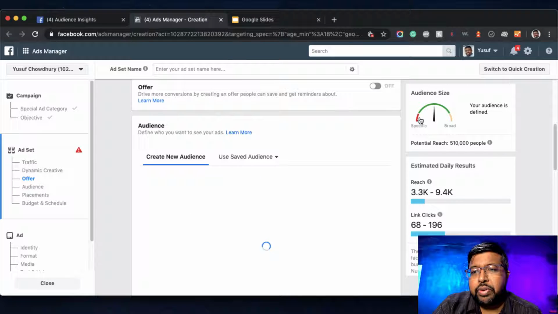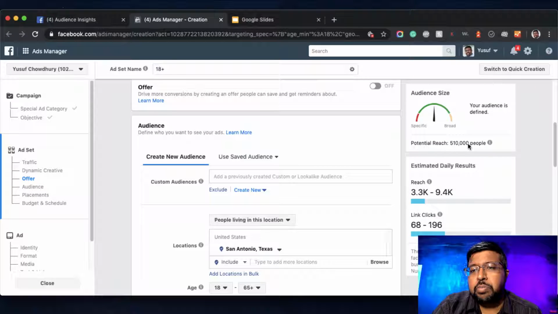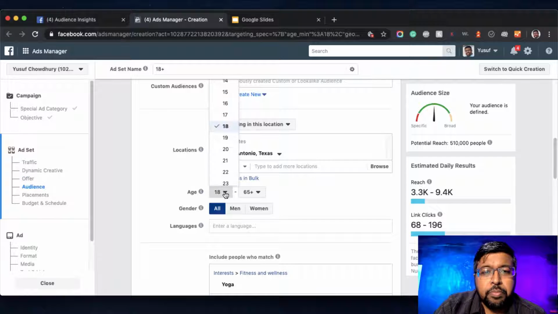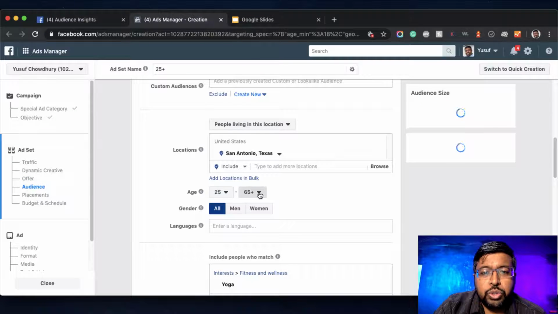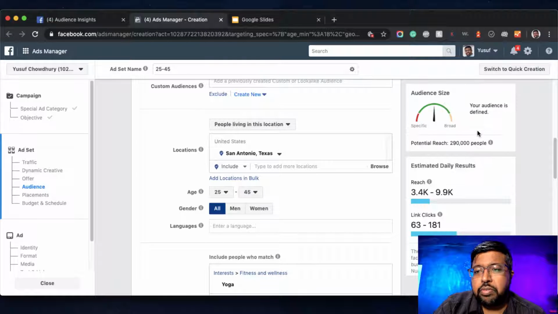And this is what I'm talking about right here. Okay, the audience size. So right now it says like 500,000 people. There's a potential reach of 500,000 people, right? And of course, this bar has to be in the middle. It cannot be on the yellow and it cannot be on the red. Okay, so let's say I'm targeting 25 to 45, you can see the number is going down, right, to almost 250,000, right?